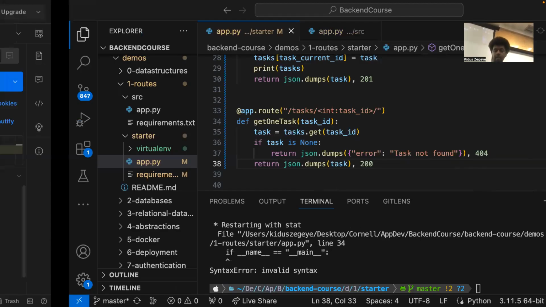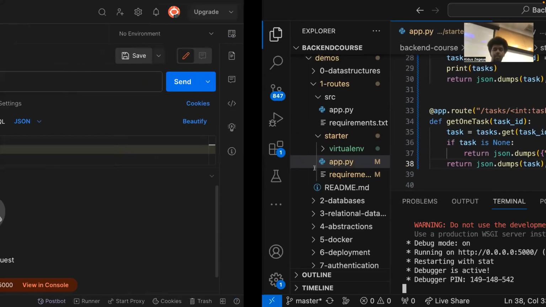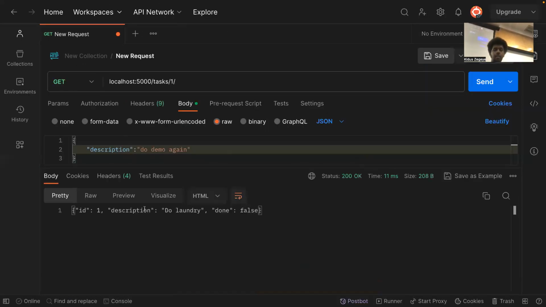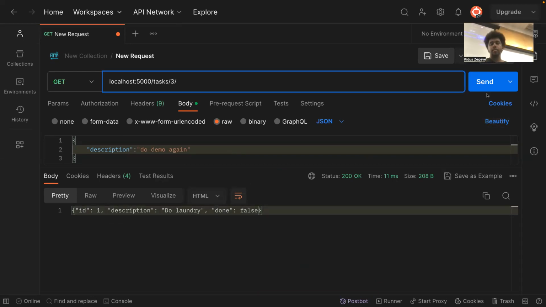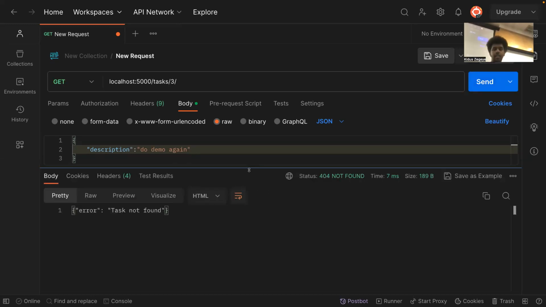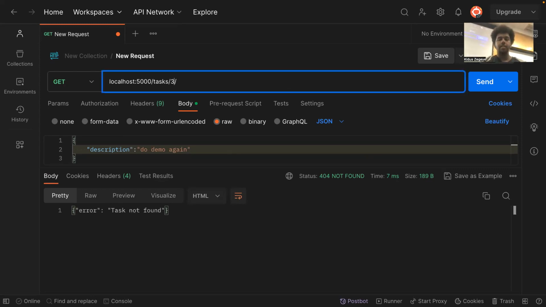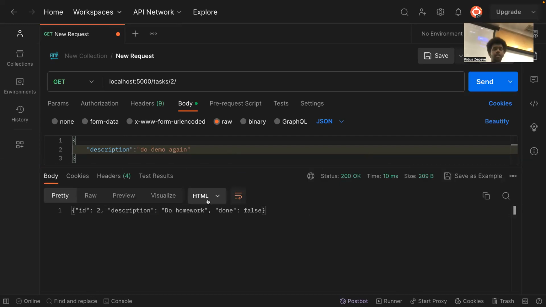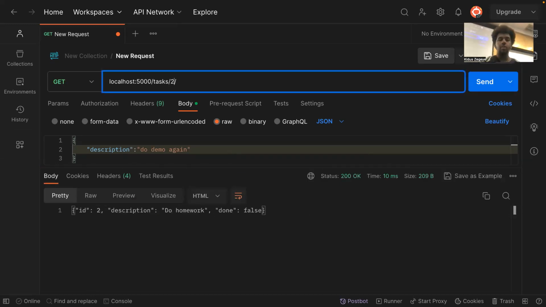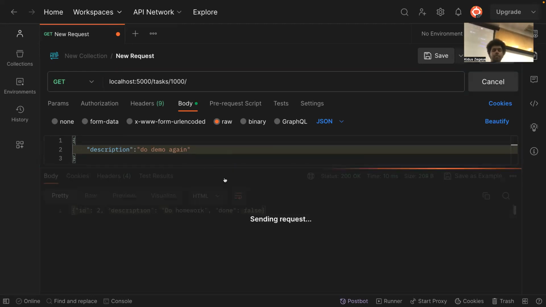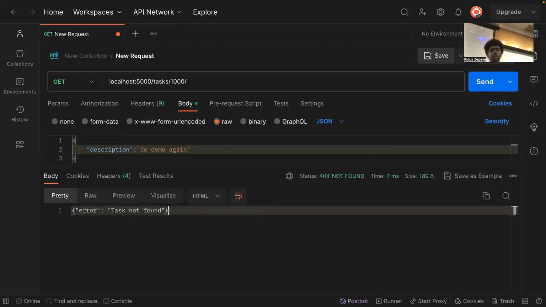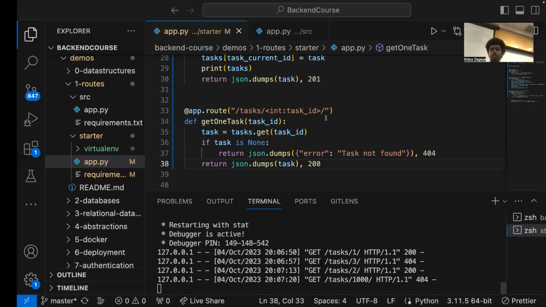I also have to make sure to always run the server as well. And I was able to get the first task, do laundry. Let me try it with the third one. And it says task not found. I think it's because I restarted the server. Right now, since we're using a dictionary, it doesn't save the state between every time you run it. And we'll get to how to do that soon. But we do have task 2 we can try out. And this shows off the second one. So if we have like 100, 1000 even, it'll find that it's not existing and return task not found, which is what we want to do.